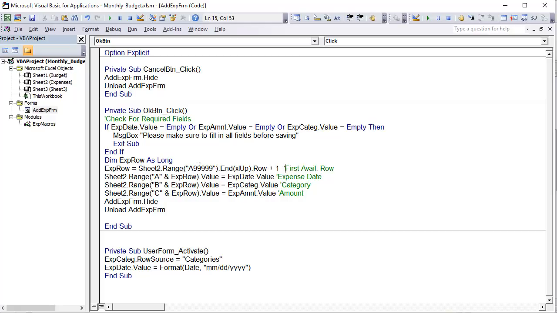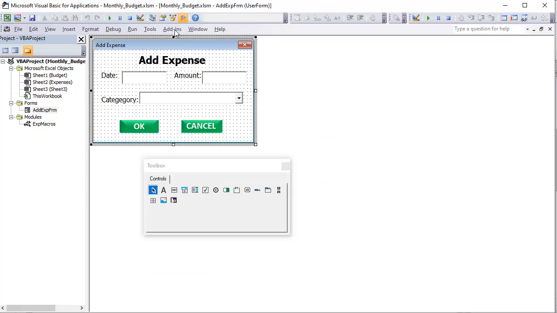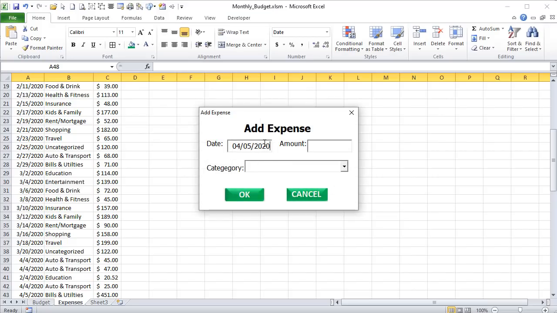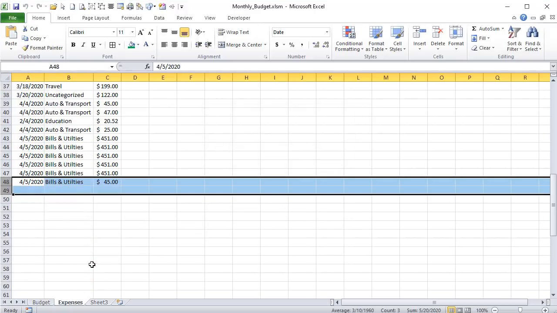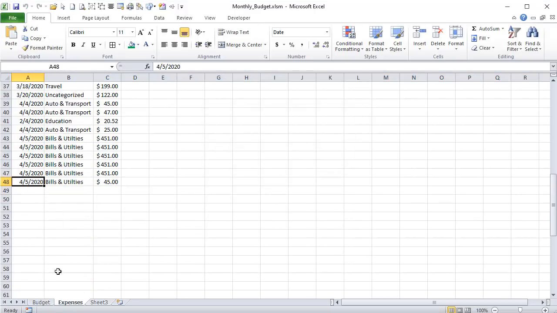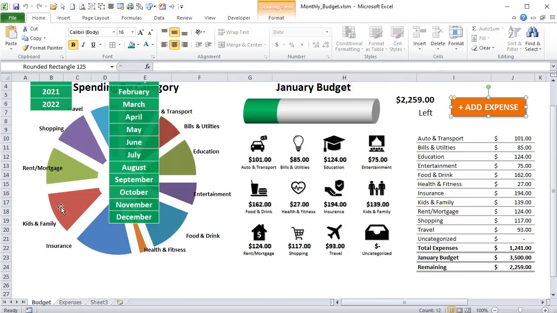Okay, so we're looking good. We've got everything written. Now what we do is double click. Let's try that out and see what we've got. The current date in the right format. Let's go in $45 here, and let's select a category, bills, and click OK. Perfect. Now let's take a look down. Bills and utilities, $45 under April. Looking very good. All right, that's it for adding expenses.